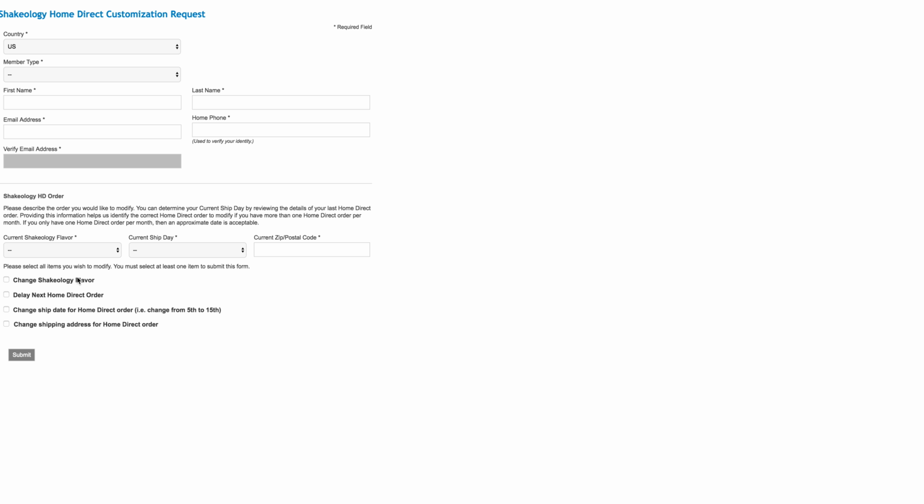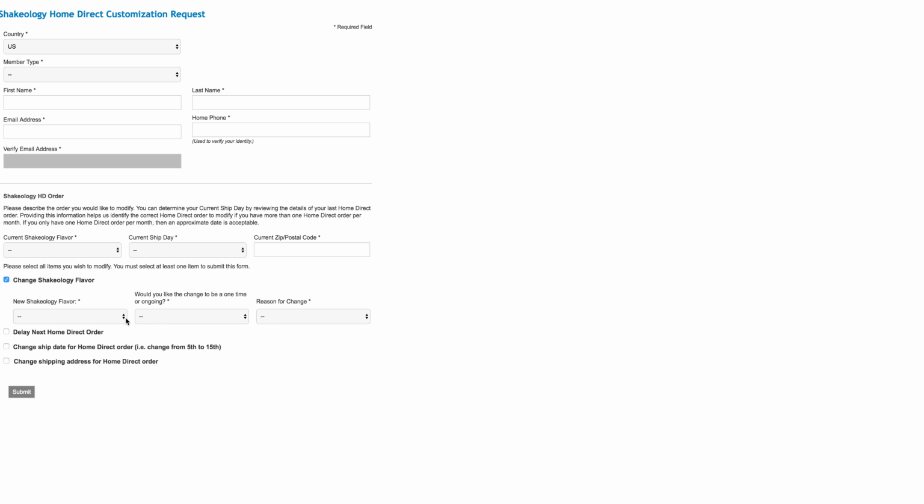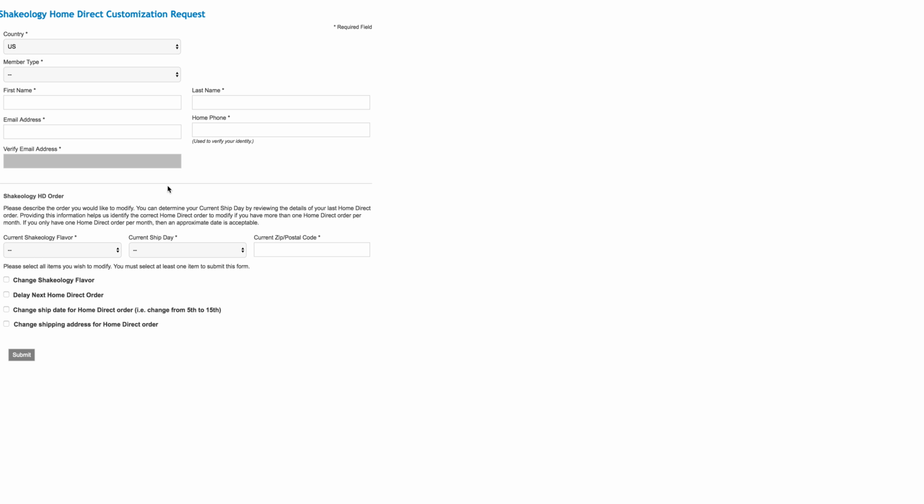When you click on that, it's going to take you here and you just fill out your information. It'll say change Shakeology flavor, delay, change your ship date, or your address. You put what flavor you're on, and if you click change flavor, it'll give you the option to put the new flavor. So that's how you do it. And it'll come on the same ordering day that you ordered.